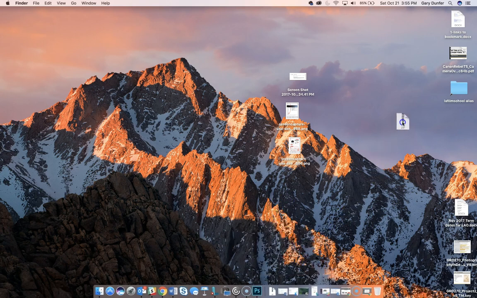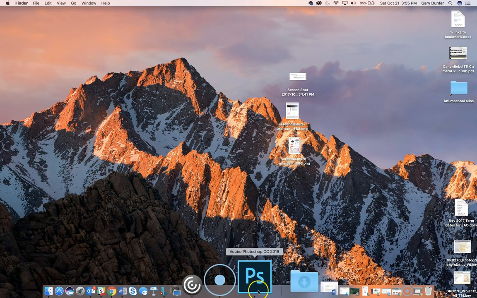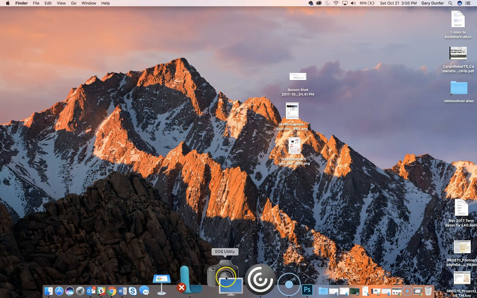You can drag it out, and you double click on this, and it opens up, and it has the DMG, just like PC has EXE, Macs have DMGs. You double click on that, and that will open up your EOS Utility. So this is what it looks like right here.